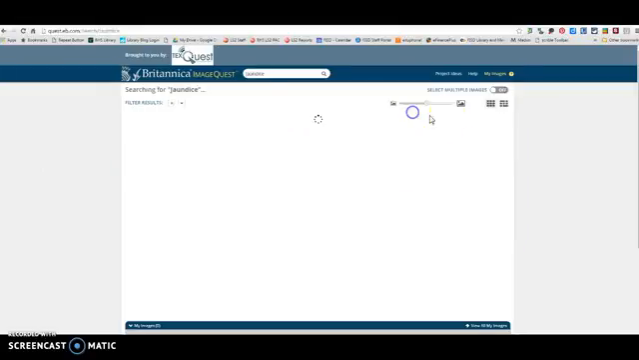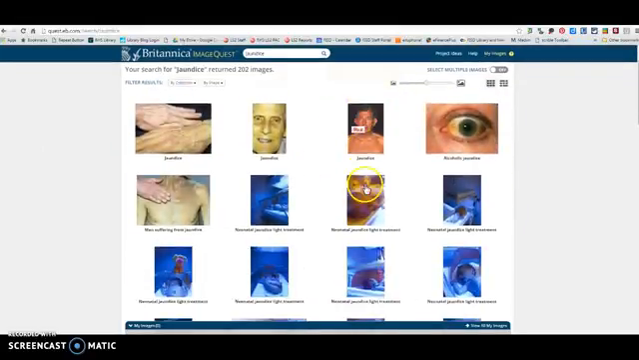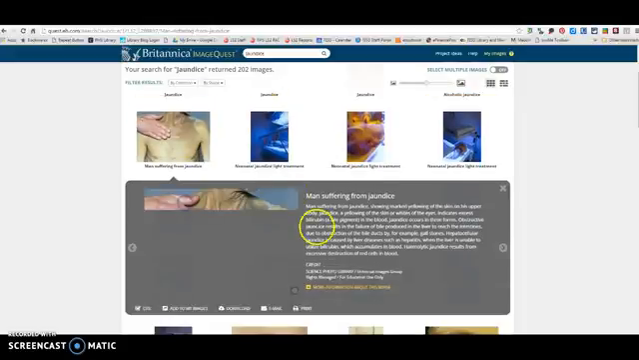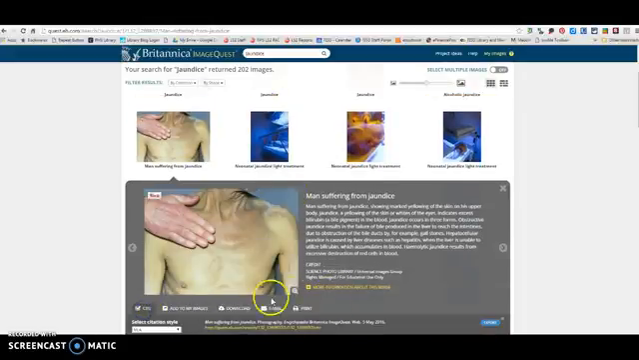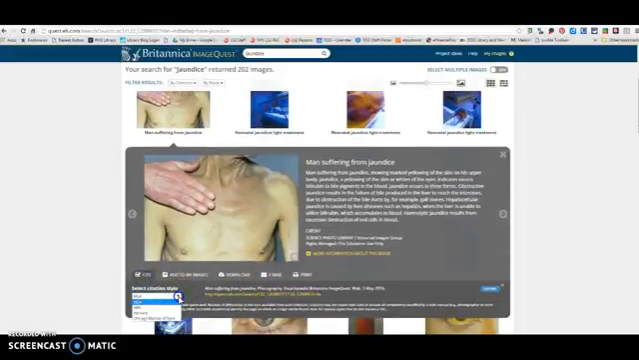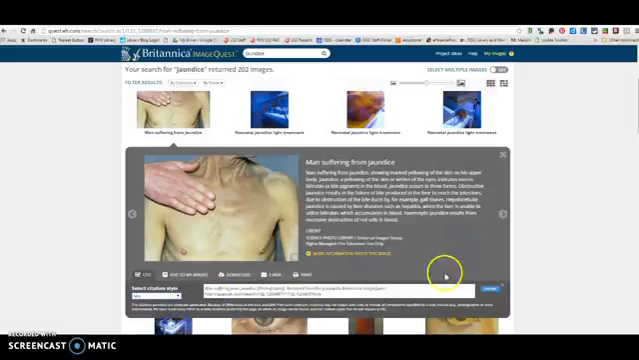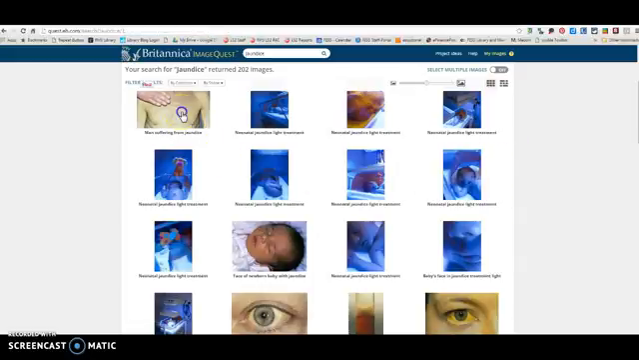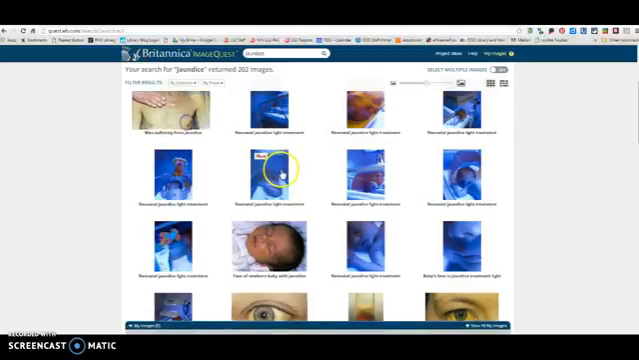If you are going to use any images in your assignment, you need to make sure that you are citing your images. And so let's say you want to use this one, you will choose cite and then make sure it's APA, copy and paste this into your references page, and then you can drag and drop this image anywhere where you're going to use it.